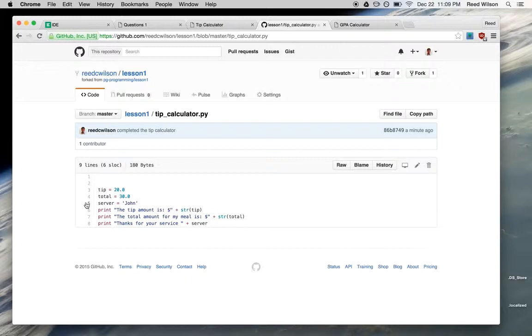I'll be able to comment on that code and send you feedback if that's what you're interested in. So anyway, this is just going to be a good way to turn in those assignments.